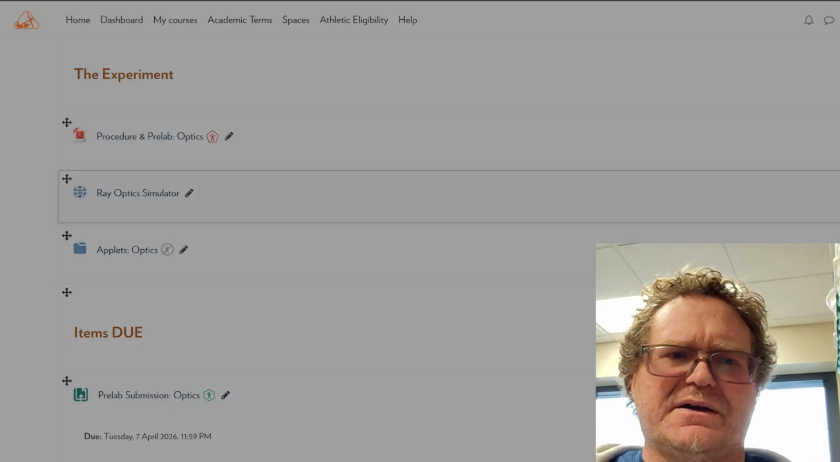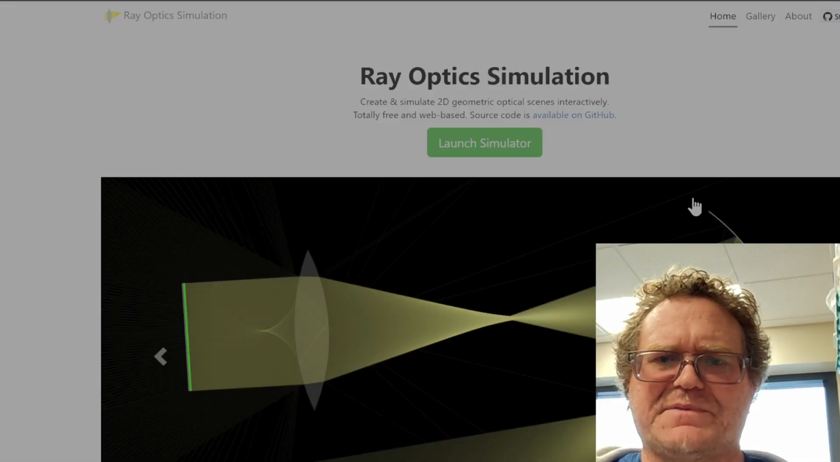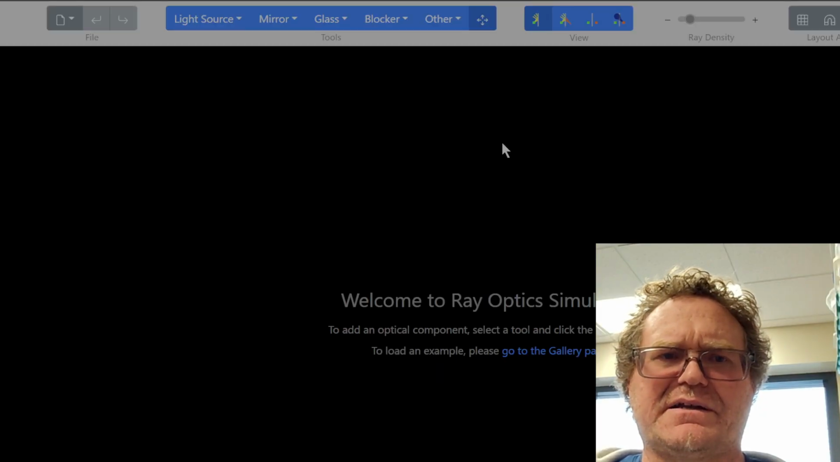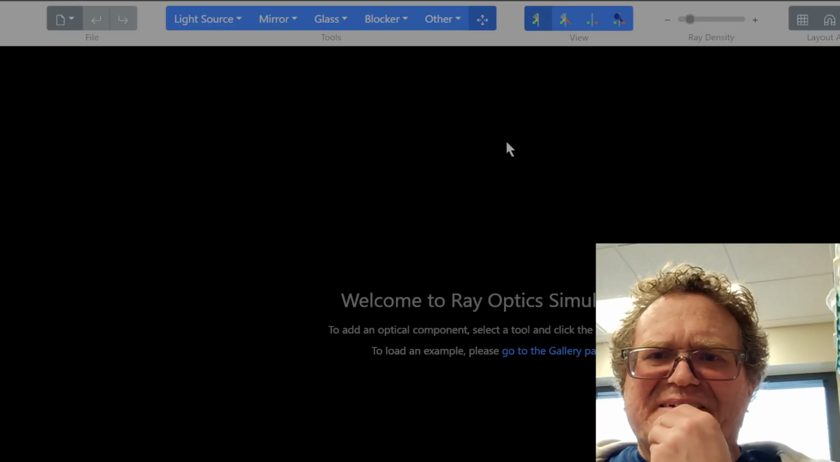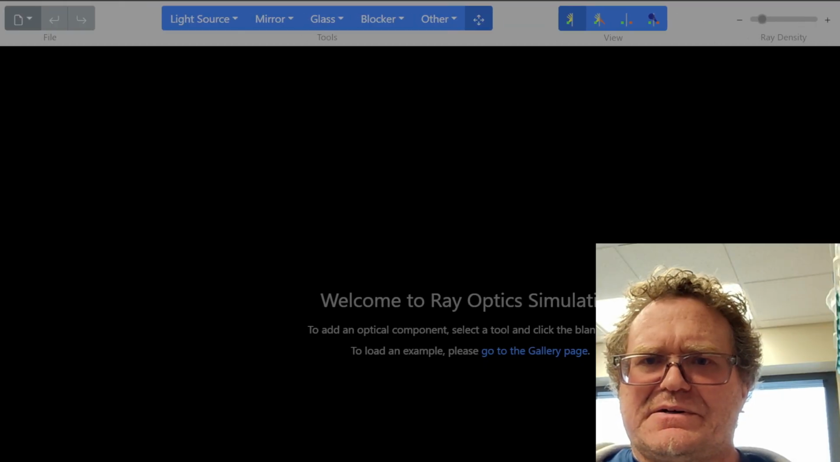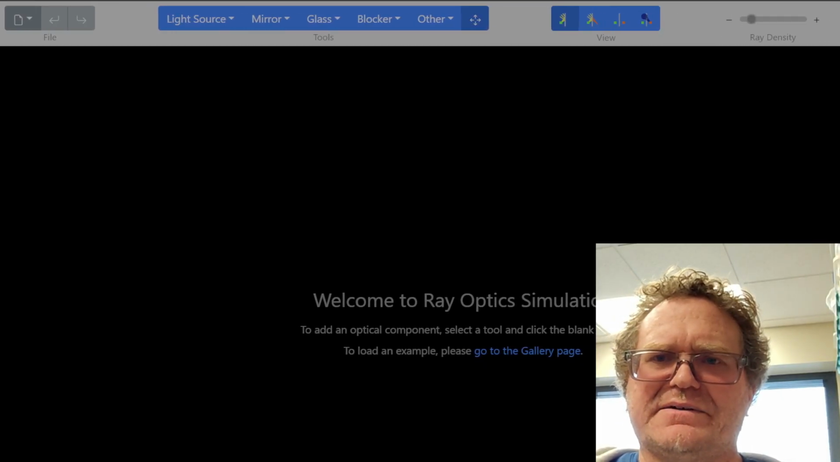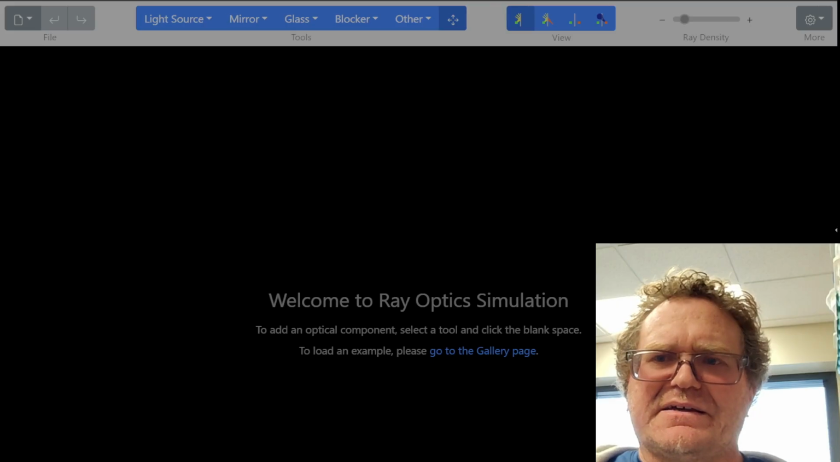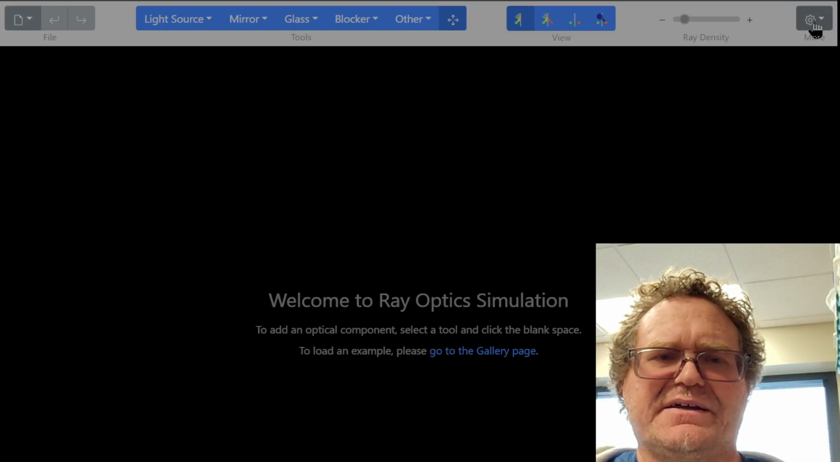So on Moodle, I'm going to go ahead and click on the Ray Optics Simulator. It brings you to here. I'm going to go ahead and hit Launch Simulator. Now, you might not see all these buttons. I'm actually going to make it just a little smaller, just like that. Oh, wait, just a little bit more, like that, so that you can see this gear on the side.